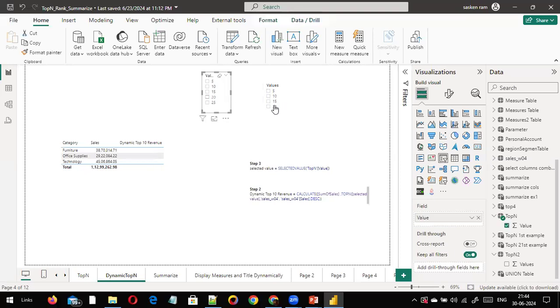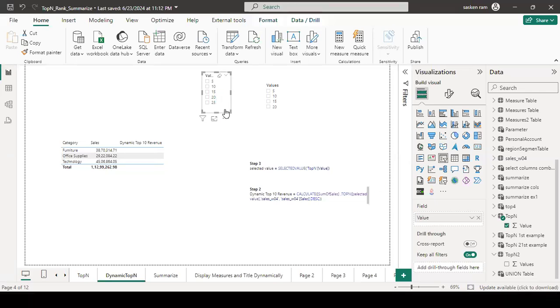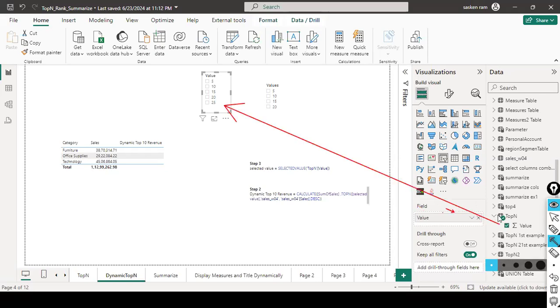Okay. I created a static table. In that we have a column by the name of value. I keyed in these values manually. I just dragged and dropped this column value into the slicer. My slicer has the column value that I have brought from here, from the top N table. Can you see that? The top N table, I have dragged and dropped the value into the slicer.